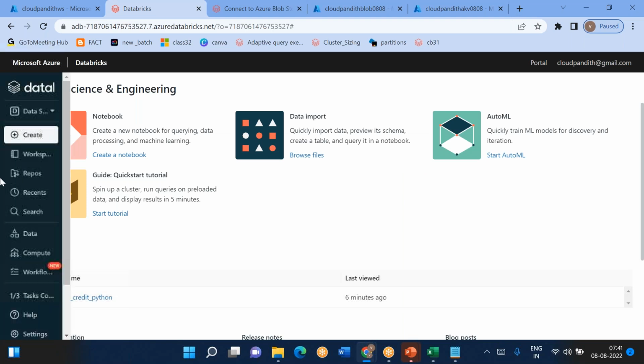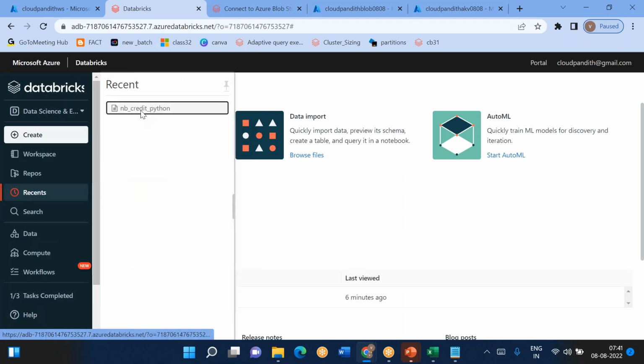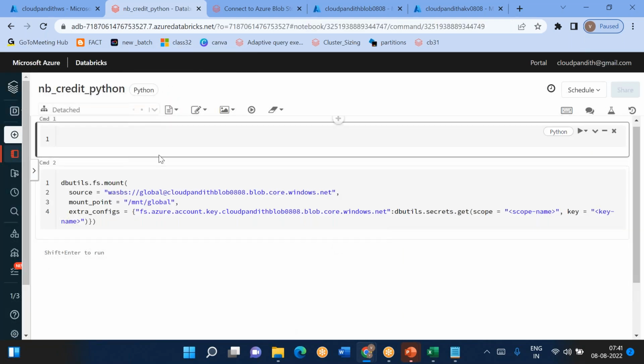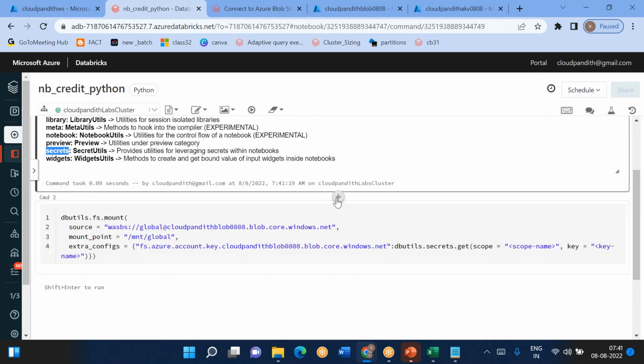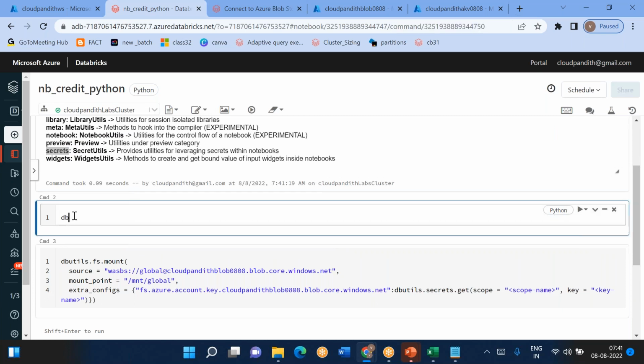Click OK. Now go to Recents and click on this credit notebook. Now we discussed how to get the name of this connection. If you don't know anything, I mentioned dbutils.help. You take help, then you know you need to access the secrets. We already discussed all these things. Under dbutils, again, if I don't know anything, you just use these secrets.